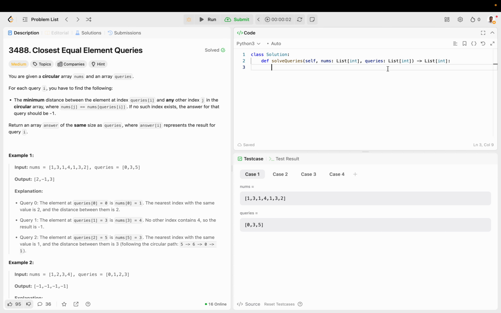But what we want to do is first create a default dictionary of type sorted list so we can use binary search. And we're going to get the total length, which we're going to use later. And then we're going to iterate over our queries, and we're going to say the value is nums of q, because index 0 is the one we want here.